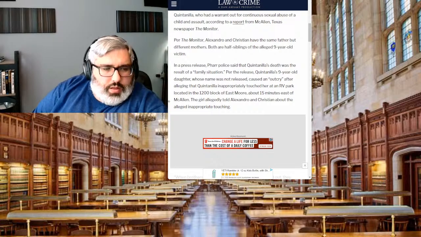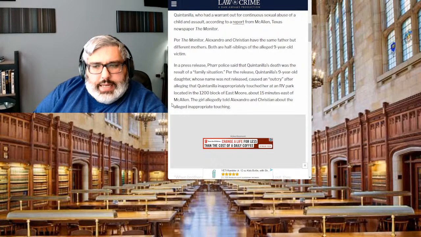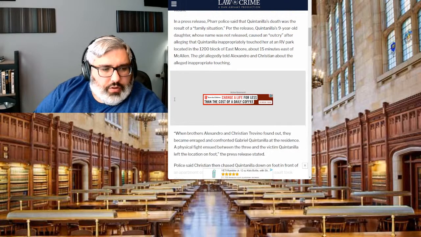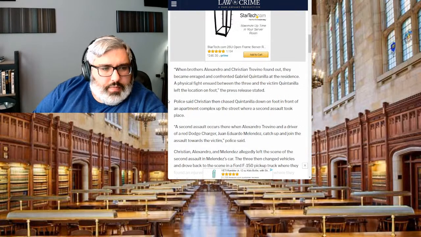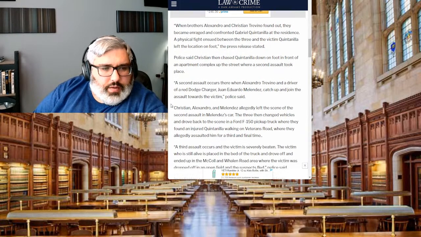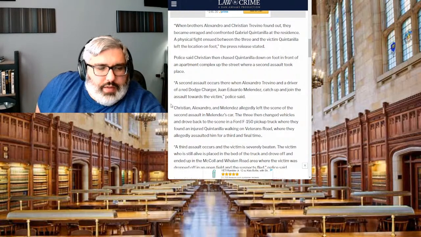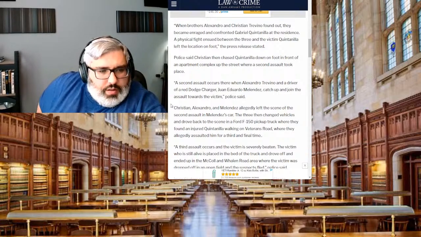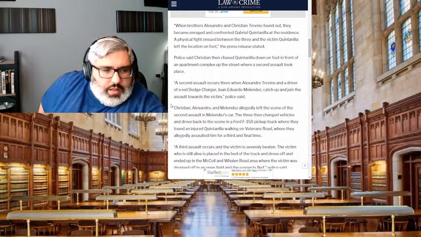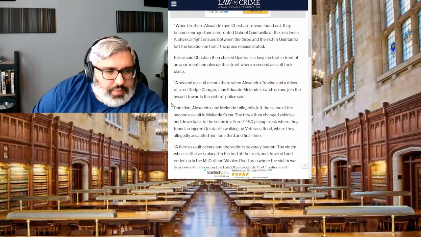So it sounds like the girl disclosed he had been assaulting her, but it wasn't like he was in the middle of going to assault her. Yeah, that's the issue here. Okay, so they found out, they confronted their stepdad, and they started beating on him, and he took off. They chased him down. And another guy starts beating on him.